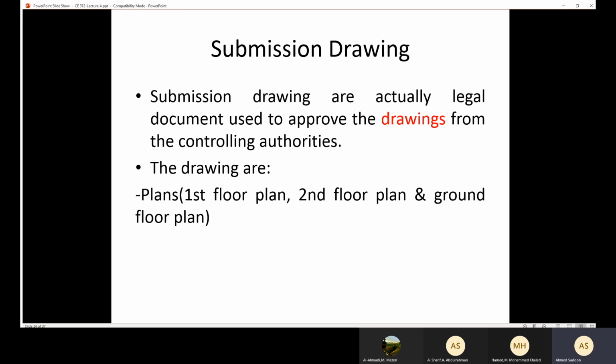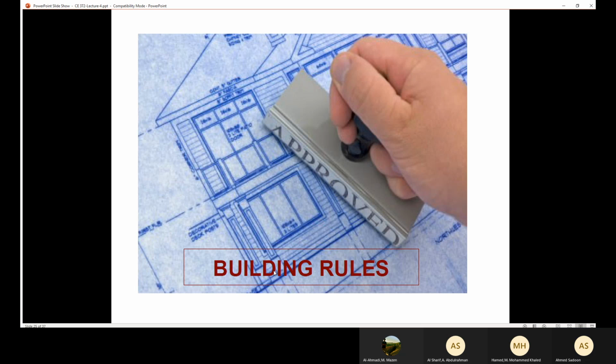And those drawings are going to include the plans. If you have more than one plan, many levels, you are going to have the first floor plan, second floor plan, and the ground floor plan. Also, the elevations and the sectional views. You need to get all of this approved. So why might my work not be approved? Every city and every municipality has its own building rules.